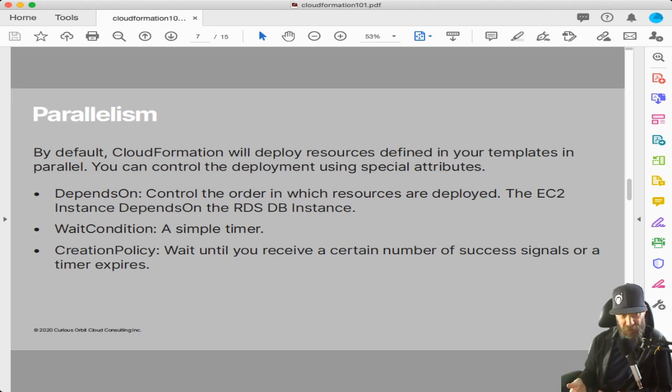CloudFormation will look at that and say, okay, well then I need to do the RDS database first. Once that's done, then we'll create the EC2 instance. You also have a wait condition. This is really a very simple timer. More appropriate in many cases is a creation policy. Creation policy is kind of like a wait condition, but I would say on steroids, right? You can set up basically a number of success signals.